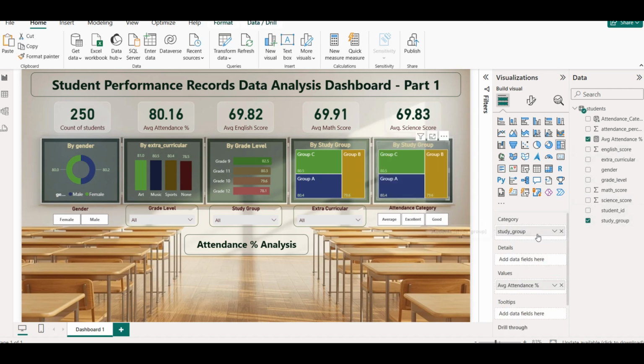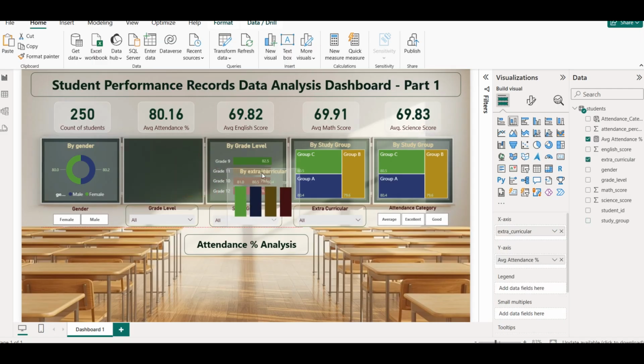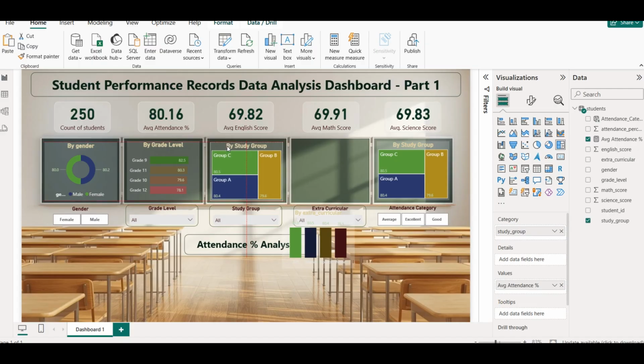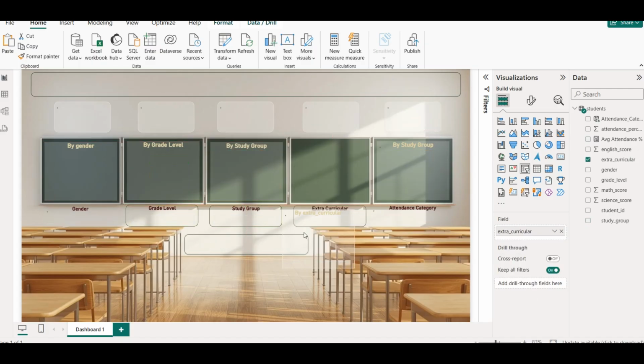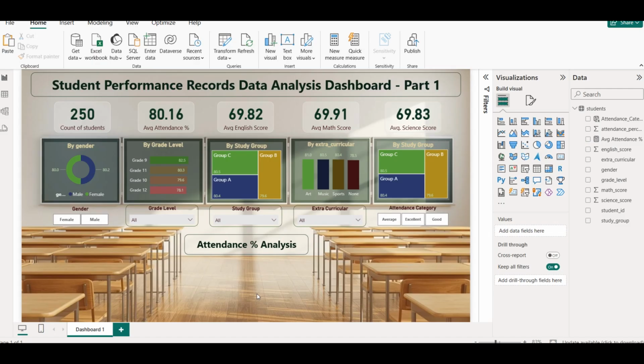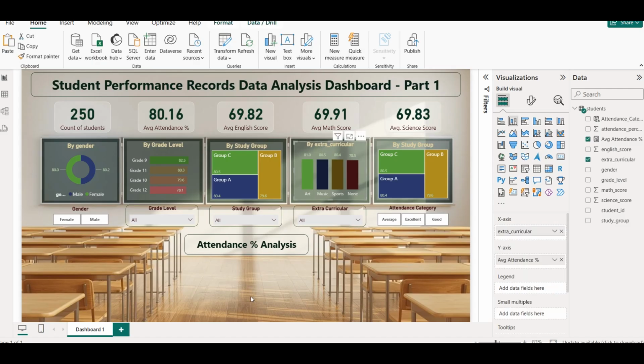Now, we have four values: gender, grade level, study group, and extracurricular. For them we have created these visuals, and since grade level is given here, we can adjust these visuals also. Just above that filter we are going to use that. Study group can be kept here, and this visual can be kept here by extracurricular. So we are just placing them above their filter in their blackboard.